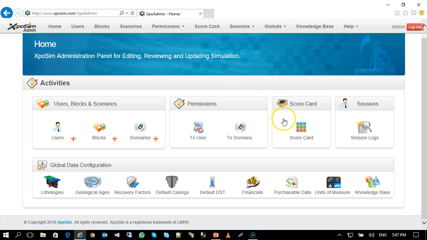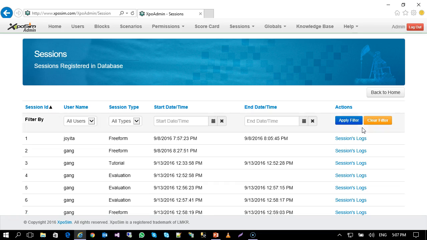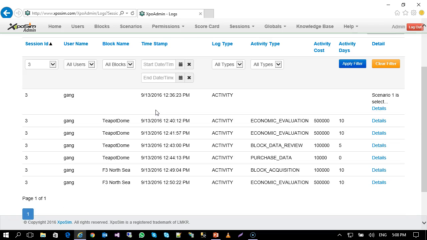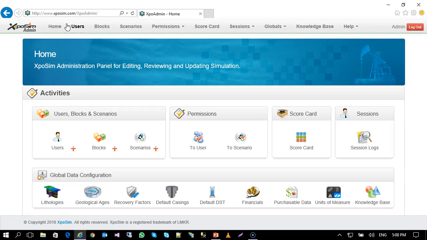Next is the session logs. This is to see what activities a person performed. And for this particular session, which started at this time and ended at this time, we can see the logs. If I click on it, I can see the teapot dome. First of all, economic evaluation was performed. This was the cost. This was the activity, and so on. We can see different data in this block.